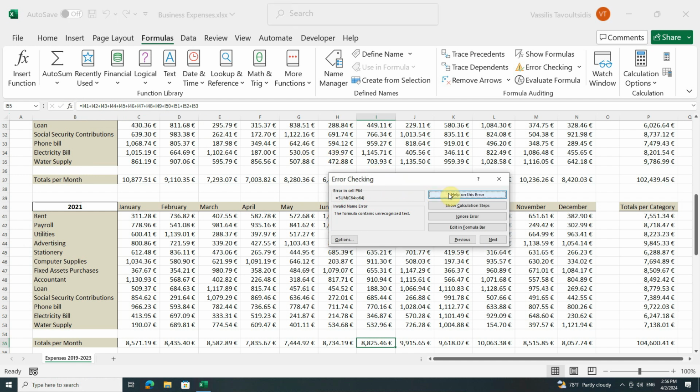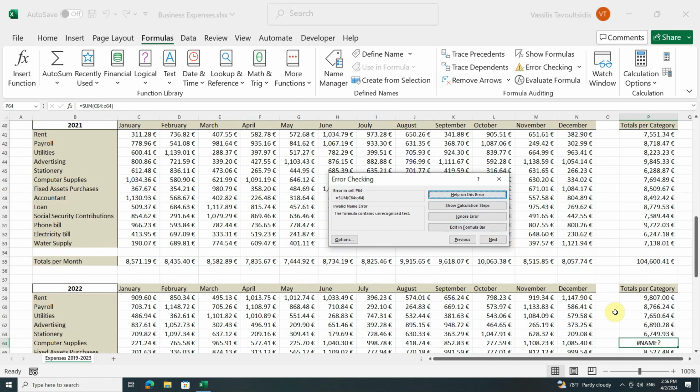I will now click resume, and if it takes me to another error, this means that I resolved the previous one. Here in this cell, I also have a problem with a name, and I will click edit in the formula bar.